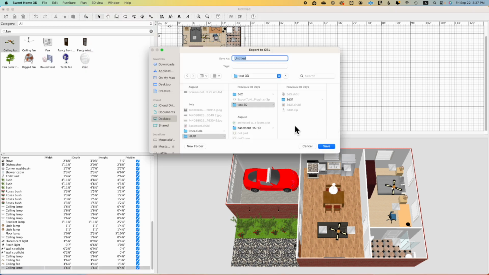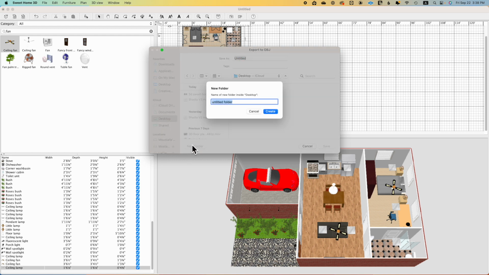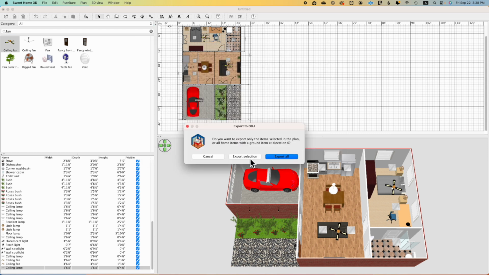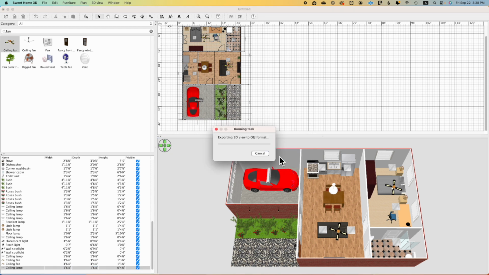So we save it here and we give it a name. For example, let's create a new folder on the desktop and we say Sweet Home 3D Demo HA. Sorry. And we save it here. So we need to export all objects.